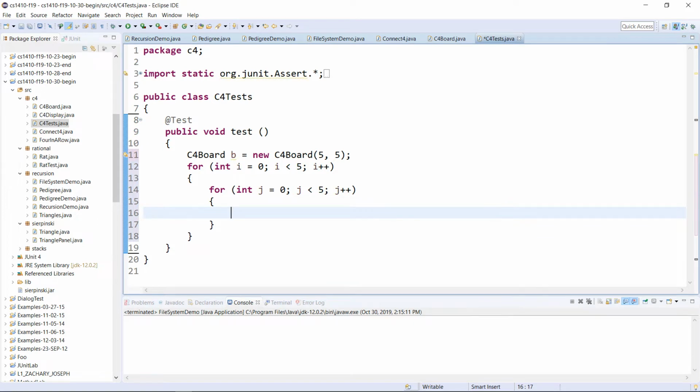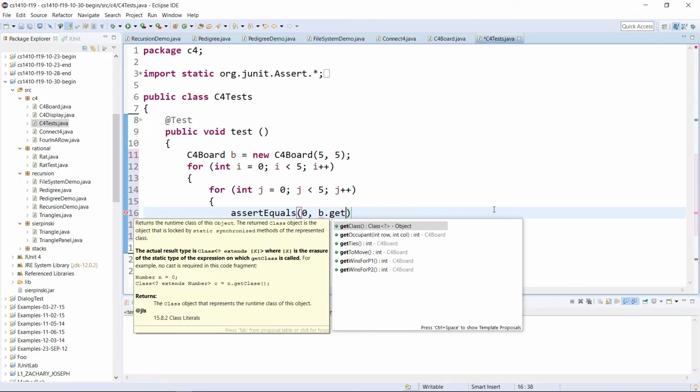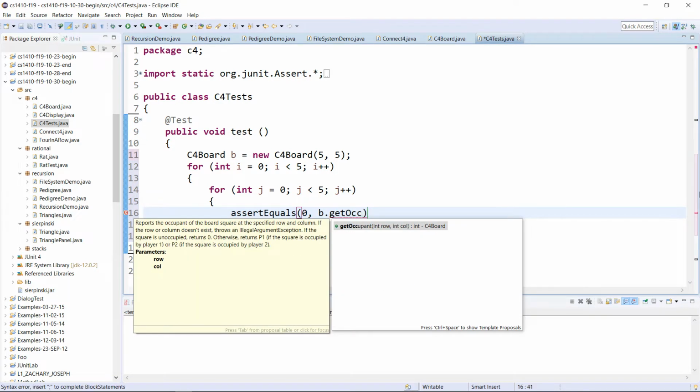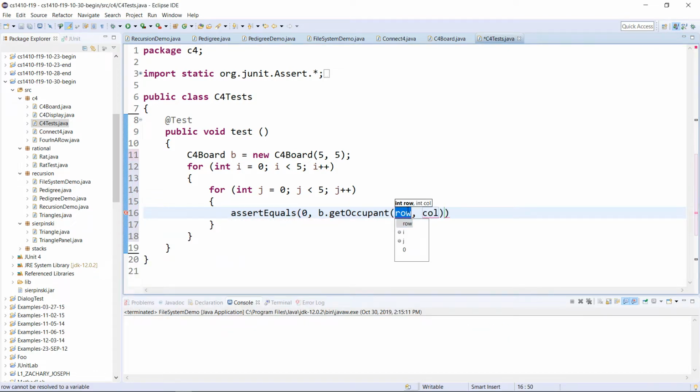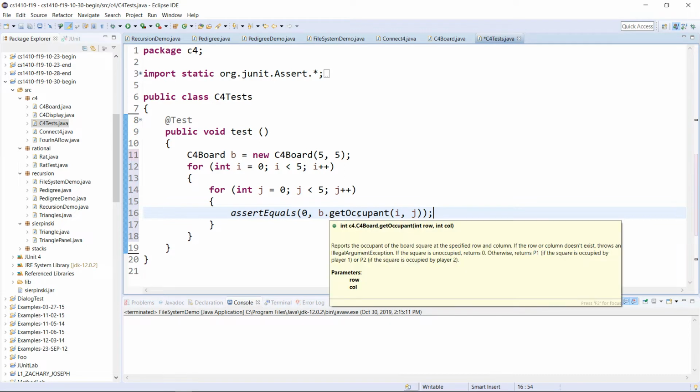So a doubly nested loop to generate all possible row and column numbers, all pairs of row and column numbers, and then I just make an assertion. I say assert equals get occupant, and I pass in i and j. Okay, so I just write a loop that makes an assertion about every single square on the board to make sure that when you call get occupant, it returns 0 if the square is unoccupied.